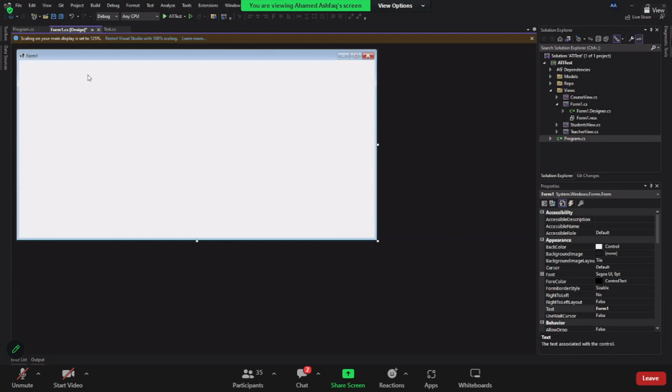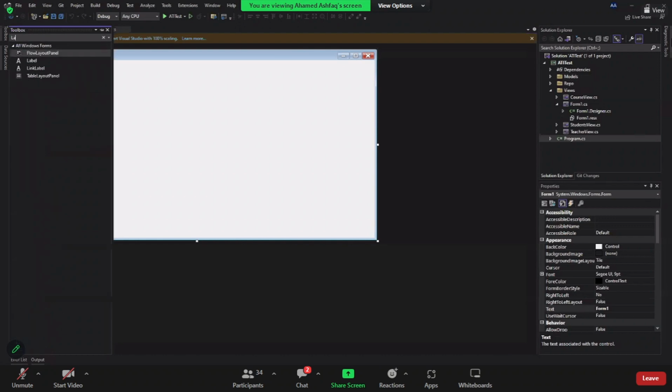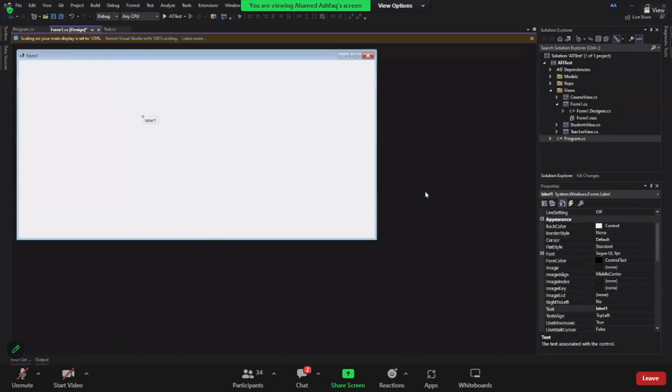In order to put text, you have the toolbox, right? I hope you all know the toolbox has all the features to put in and use. So I'll just call a label and put a label here.